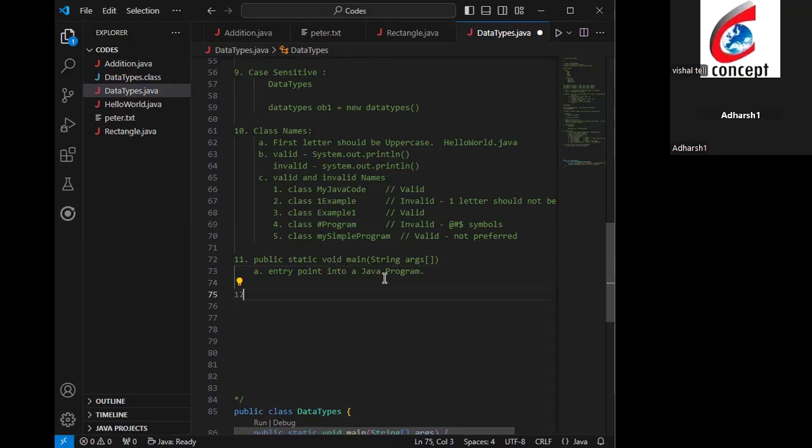What is a function? Functions are also called methods. These are synonyms. All the functions should start with lowercase. If, let's say, addition is the function name, it should be in lowercase.